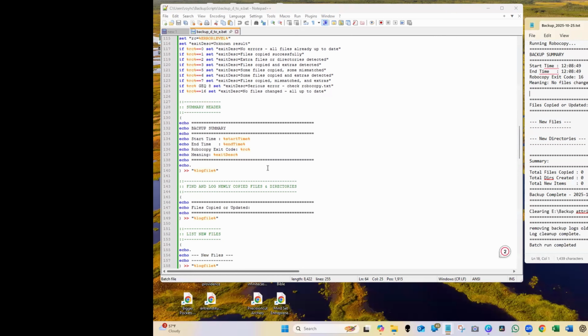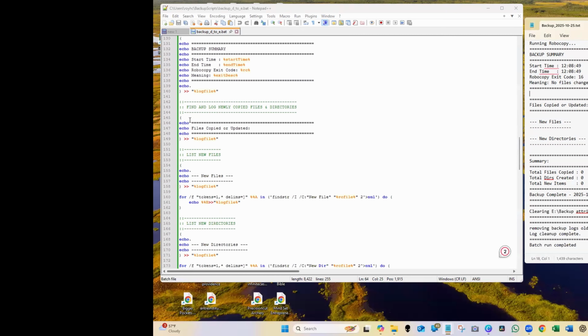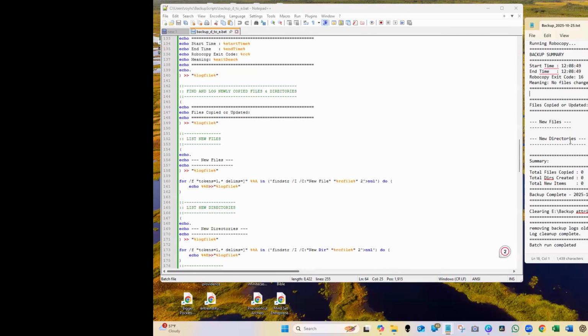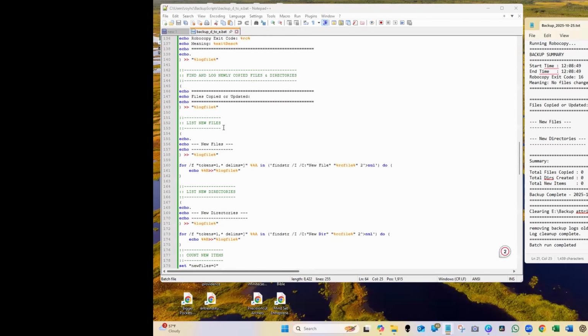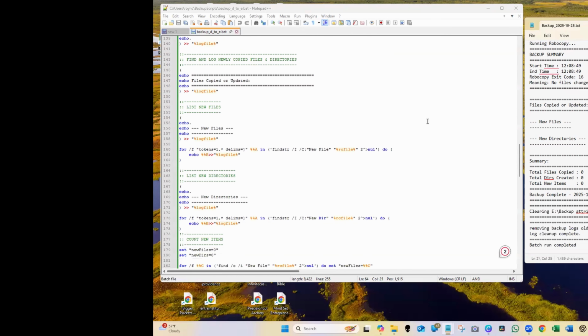And now this one here is going to find and log the newly copied files. So this is this section right here. This copies out to here. And then new files. So we're going to echo out this here. It says new files. And then this is going to echo all the files that it finds that meet new file. When Robocopy runs, it creates a file that says new file, new directory, a couple of things. There's errors and stuff like that in there.